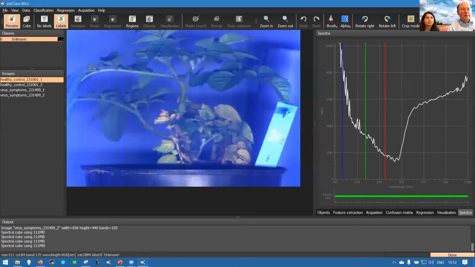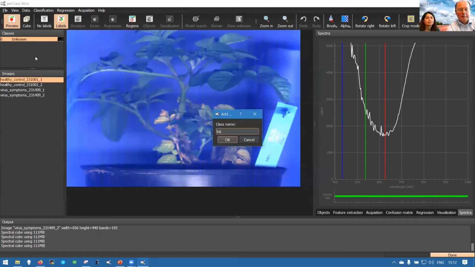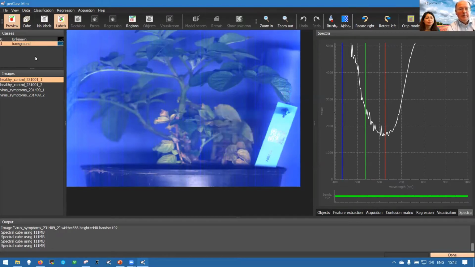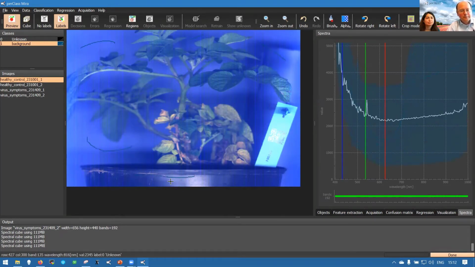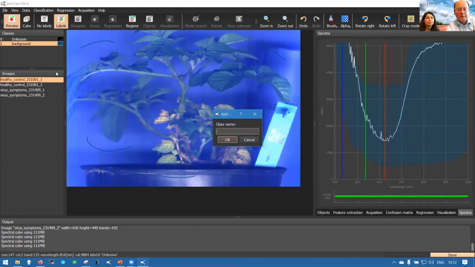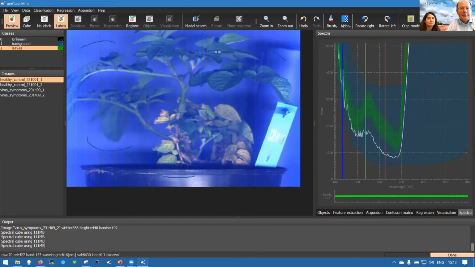And what we can do in perClass Mira is just define some classes. You see the list of classes on the left side. We can say a new class, and we can just type, say, background. We could select a color for that class, and basically you can just paint some examples of the background. And we create another class called plant or leaves, let's say. And we can paint some examples of the leaves.